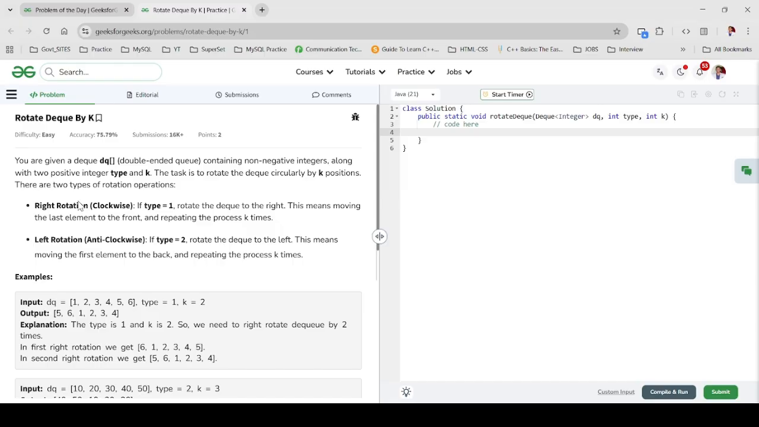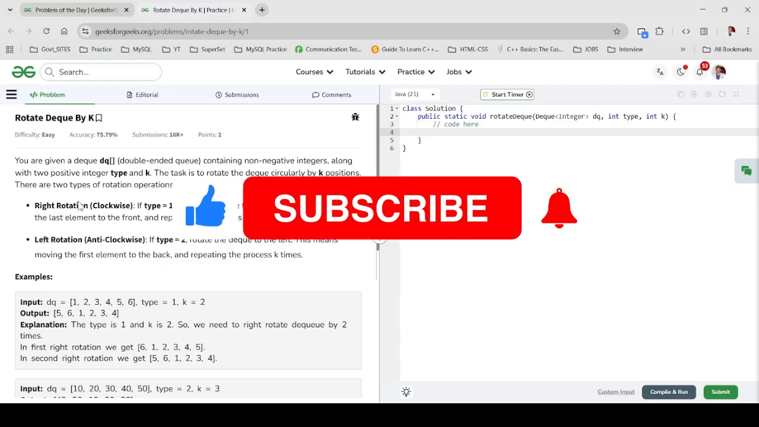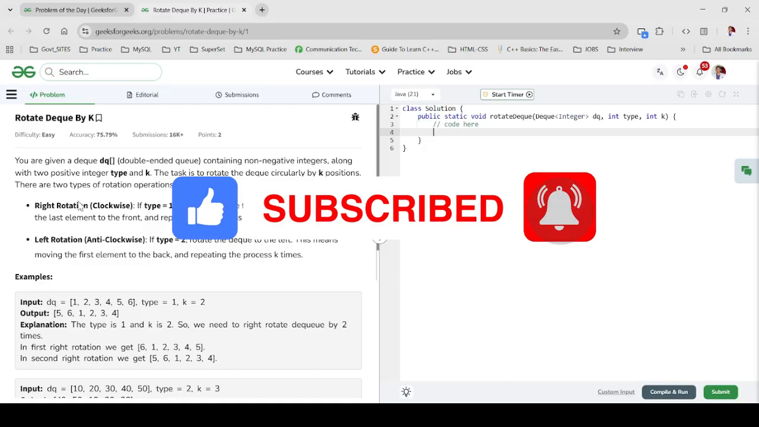So what does it mean, left rotation and right rotation? Right rotation means that we need to rotate the DQ to the right. It means moving the last element to the front and repeating the process k times. On the other hand, left rotation means anti-clockwise, that is, rotate the DQ to the left. This means moving the first element to the back and repeating the process k times.